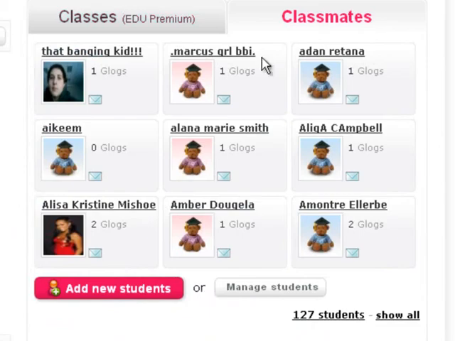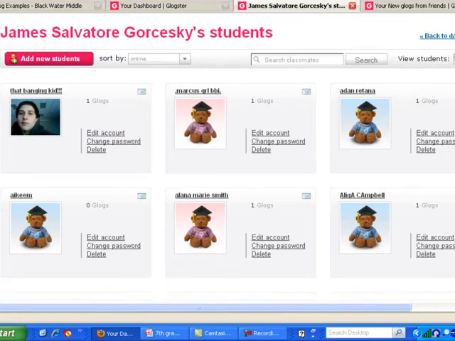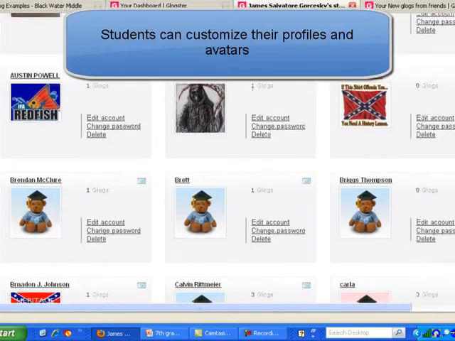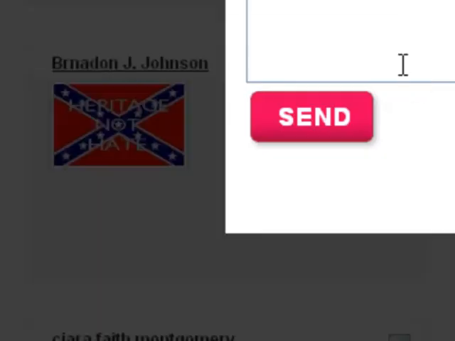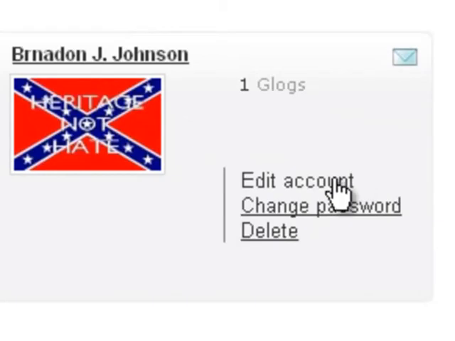And this is all of my students. They'll give you 100 accounts. If I click on show all, this just gives you a brief listing. I can control them, I can edit them, and if I click on this little envelope here, I can send them a message directly. You can also edit their individual accounts, change the passwords, or delete them.